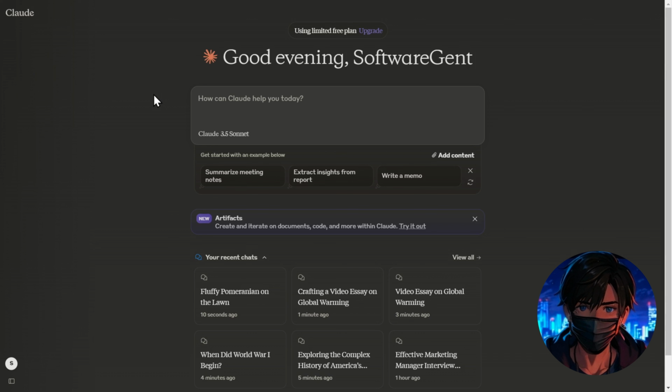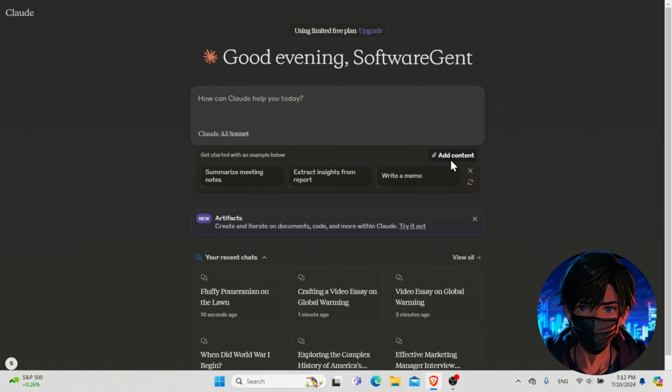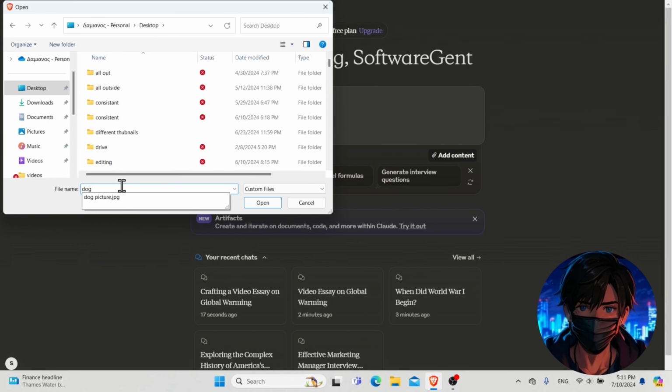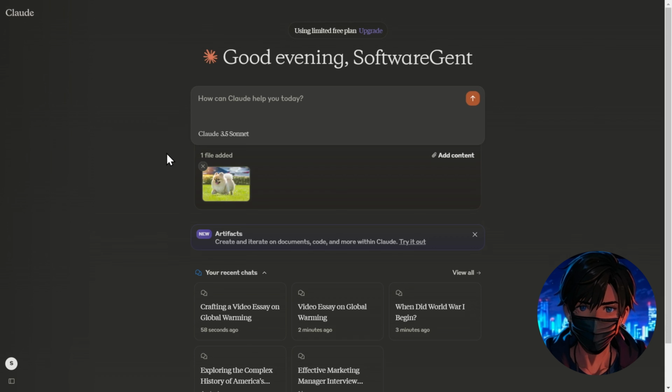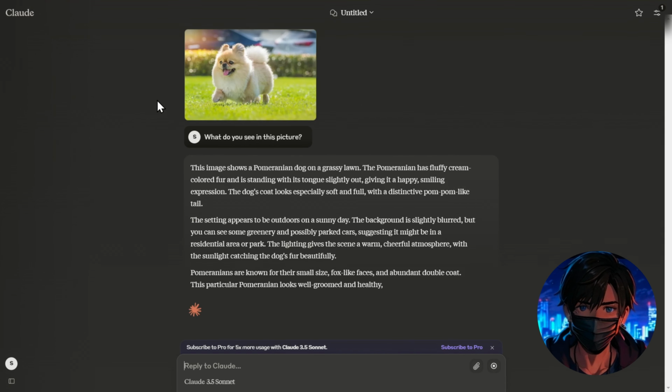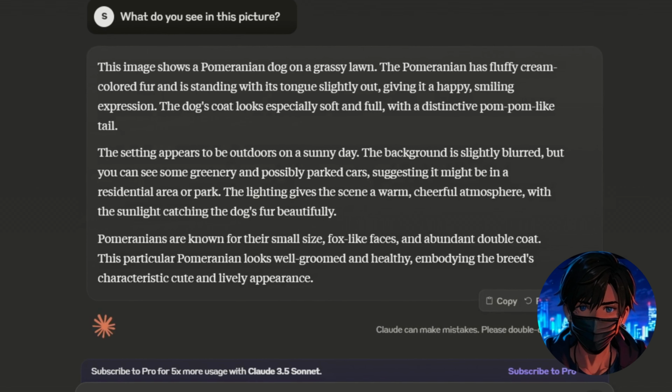Another function of Claude AI is that it can also recognize the context of pictures. For example, we can come over here to add content and upload an image of a dog. Once the image is uploaded, we can simply ask the AI, what do you see in the picture? And it will give us this detailed answer, explaining everything it detects inside the picture.